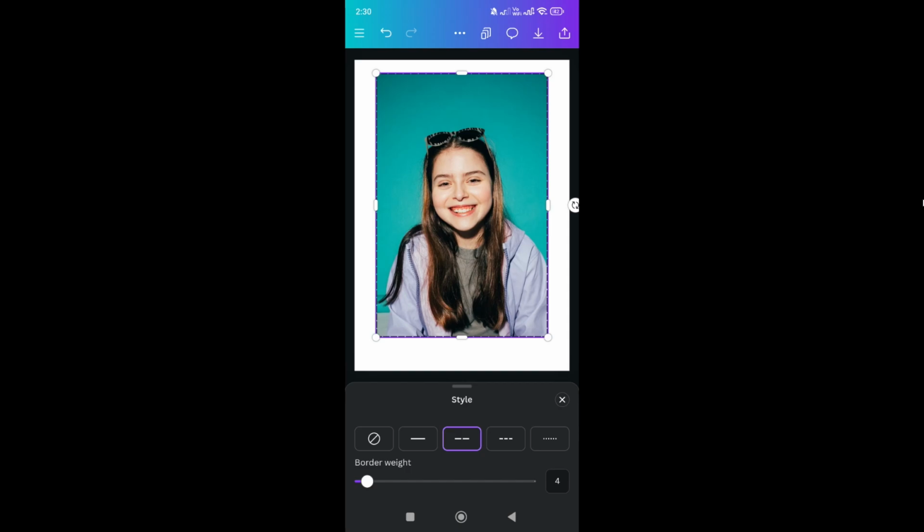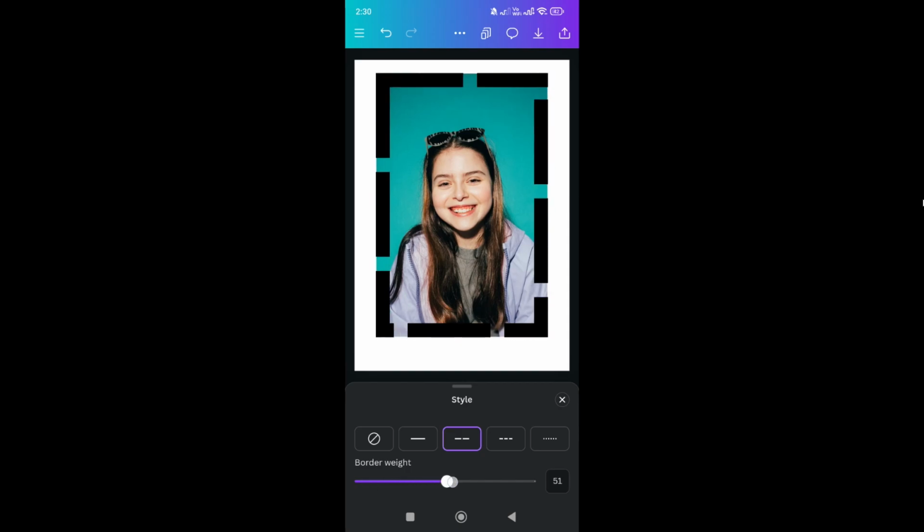Just increase its border weight like this. As you can see, that's how you can add a border in Canva.